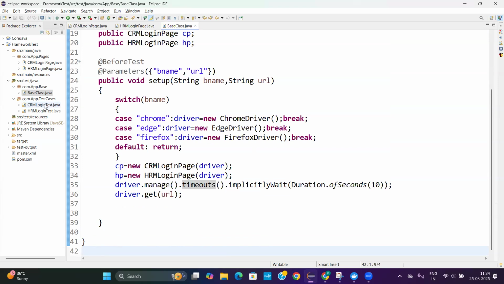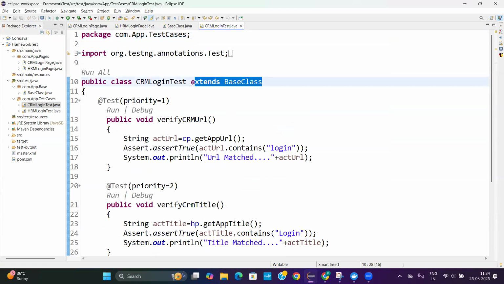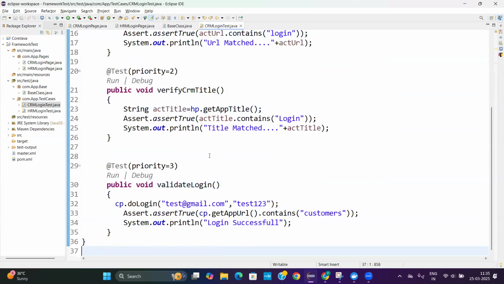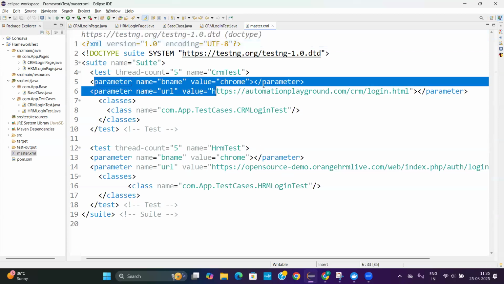Coming to test cases, I designed three test cases for each particular application. And here, again very basic, the important feature is that we are extending the base class. And I have just designed these test cases. Now where and how exactly are we able to run it? So the first point is I designed this XML file. From the XML file, whatever parameter you wanted to pass, you can pass it. That might be your URL address, that might be your browser name. This is how you can pass.